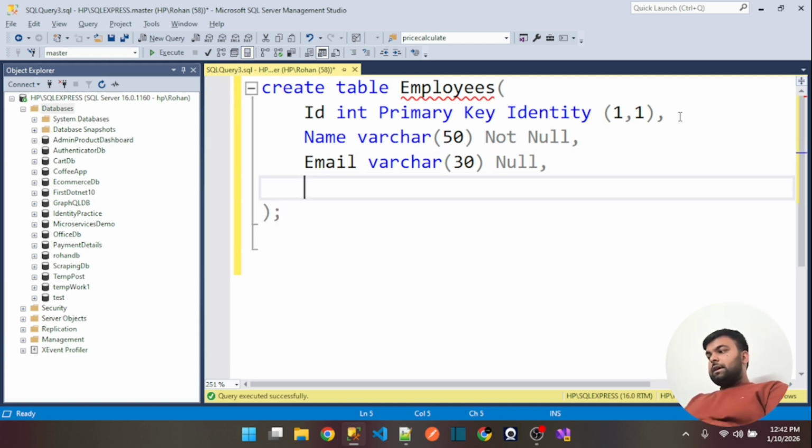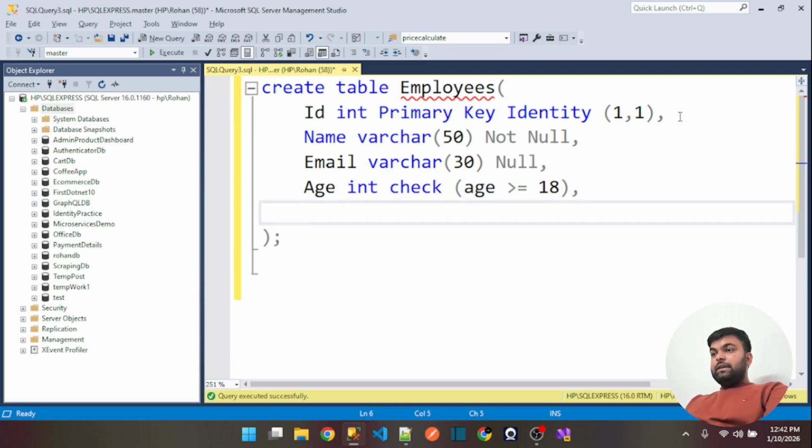Now the other column that we will add here is the age, okay. For the age, I will define it as an integer number, but we can add another condition that I want to add here: age should be greater than or equal to 18, okay. So this is how we define things. If the age is greater than 18, it will accept the value in the age column, okay.